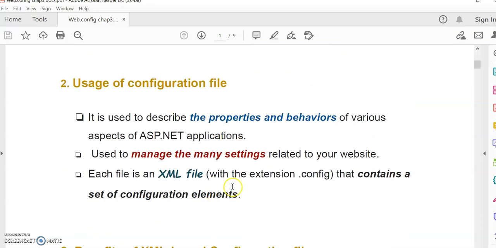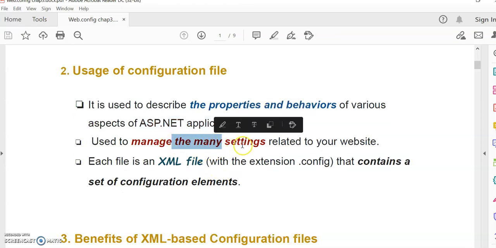Now its uses: it sets properties and behavior for your ASP.NET web applications. It is available to manage many settings. Suppose you have a higher hierarchy web.config file, a single file, and each subfolder contains its own web.config file. This newly added web.config file will have some extra features, and those extra features are applicable to the web pages of that subfolder.